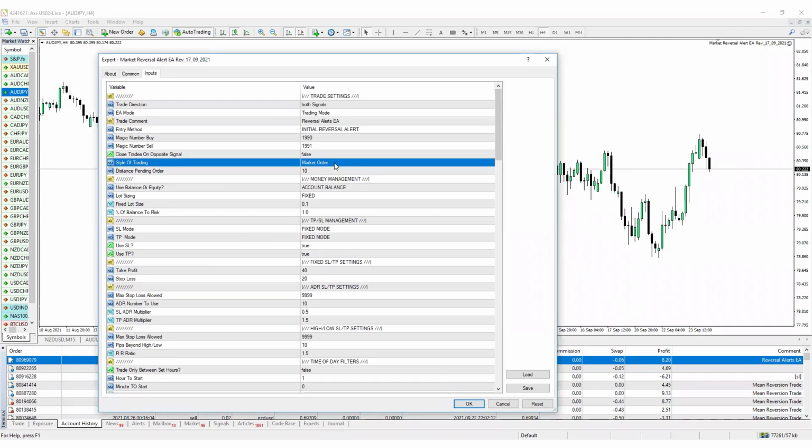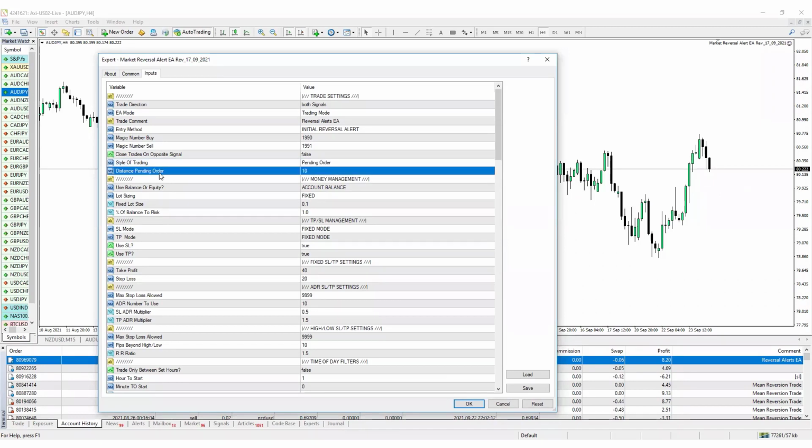Style of trading, market order or pending order. It's set to market order as default. So as soon as you get a reversal alert, it will immediately place the trade. If you select pending order, it will place a pending order for you, this number of pips below or above the alert.